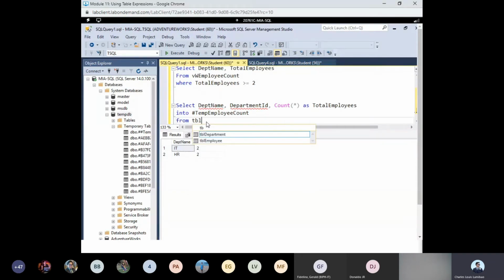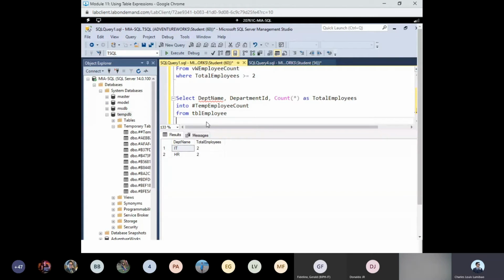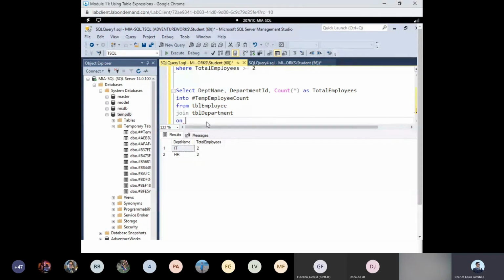So, kukuha tayo sa table employee. Actually, the same lang naman din ang gagawin natin. Magjo-join lang din tayo. Same lang siya nung ginawa natin kanina. Table department on TBL. Oops, sorry.